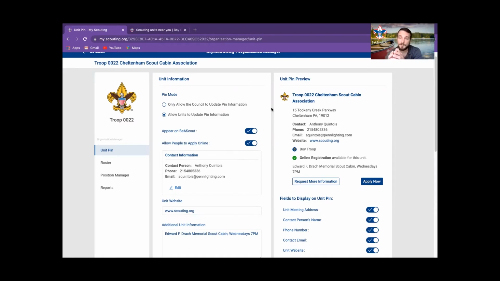If you get on here and you're not able to update the information, there's a chance that it's set to only allow the council to update it. Don't freak out. Just go ahead and reach out to your membership executive, and we'll go and toggle that over so you guys can update it on your own. The next option down here is whether you want the PIN to actually appear on beascout.org. If you're going to use it, you want it to show up. So make sure that that's checked yes.